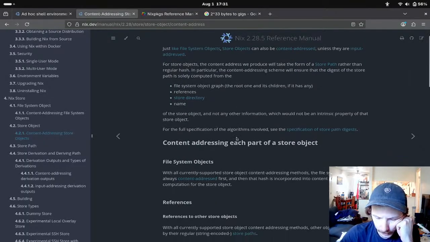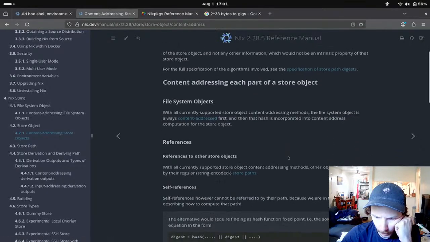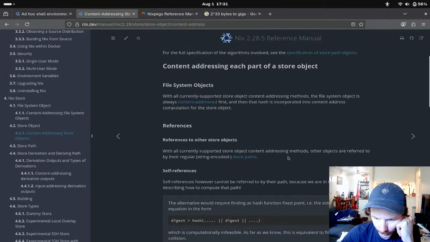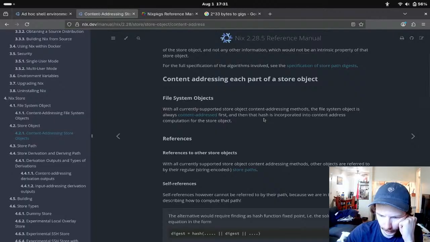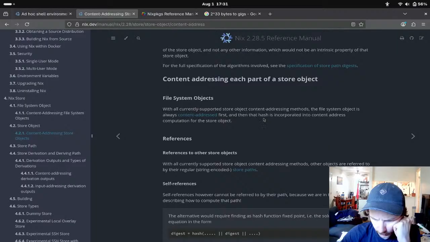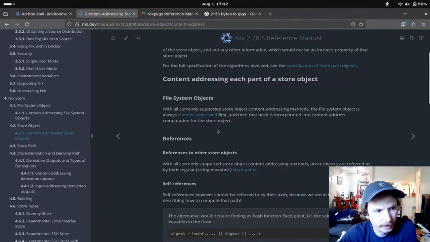So for the full specification of the algorithms involved, see the specification of store path digest. I don't think it's so important to know how it's specified right now. Content addressing each part of a store object. With all currently supported store object content addressing methods, the file system object is always content addressed first, and then that hash is incorporated into content address computation for the store object.